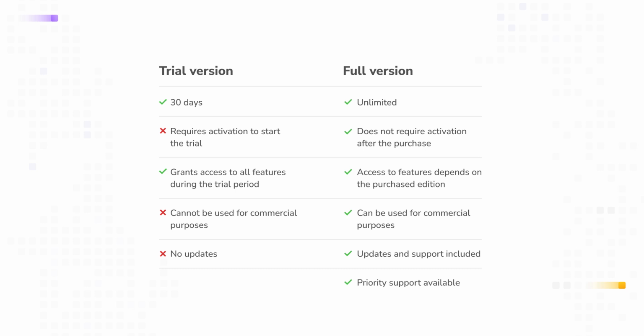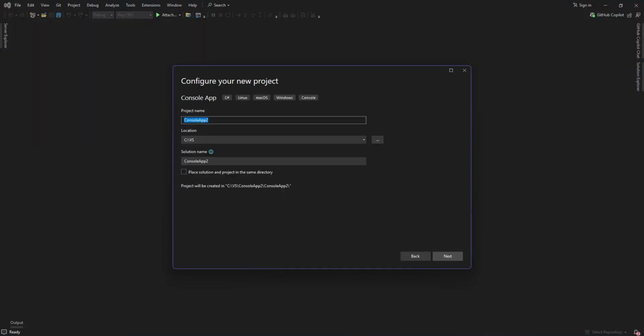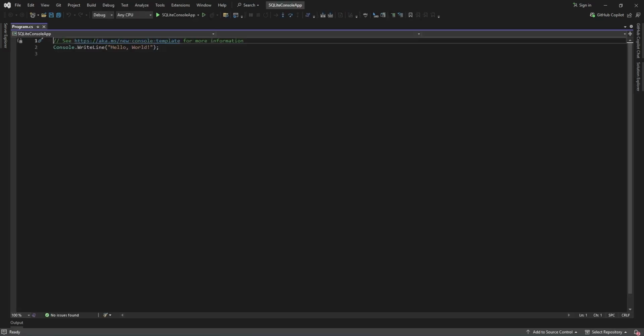To begin, simply download the installer from the Devart website and install it. If you decide to buy the full version, your activation key can be found in the Devart customer portal. To get started, you'll first need to create a new console application project in Visual Studio. Before we start coding, let's take a quick look at some data from the database.